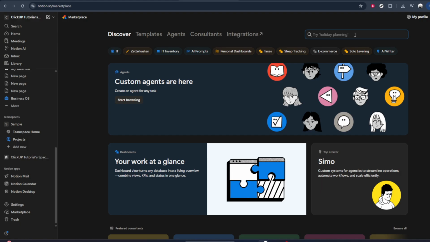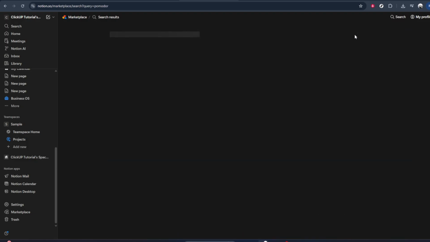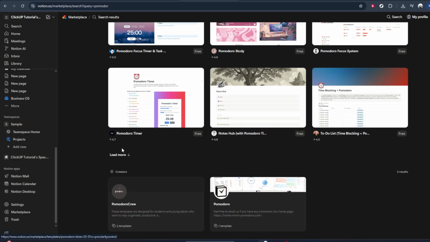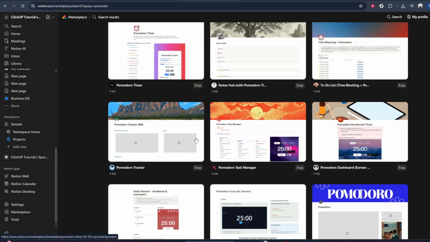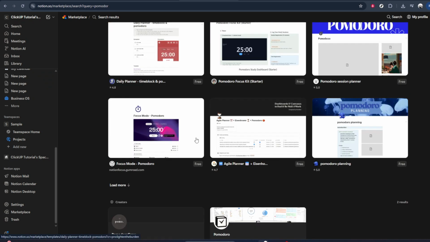First, open Notion on your computer. On the left-hand side, look toward the bottom of the sidebar for the option that takes you to the template marketplace. This is where Notion keeps a huge collection of pre-built pages, including task trackers and productivity tools, so you don't have to build everything from scratch. Go ahead and click on the marketplace.